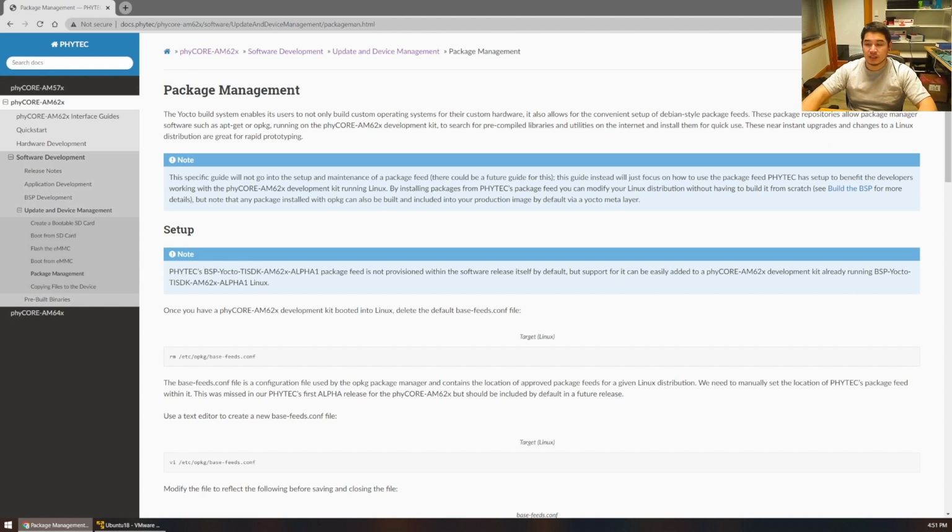So for this exact reason, for customers working with the phyCORE-AM62 development kit looking for package management functionality, we at phyTech here are currently hosting a public package feed to kind of give you this Debian-like experience, specifically with OPKG, which is very similar to apt-get. It's just called OPKG instead.